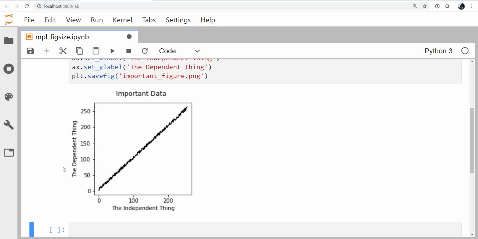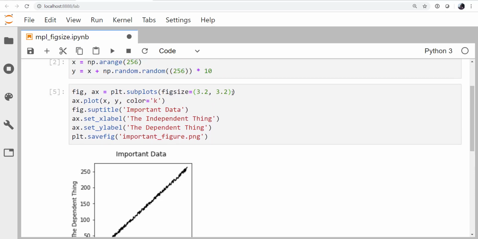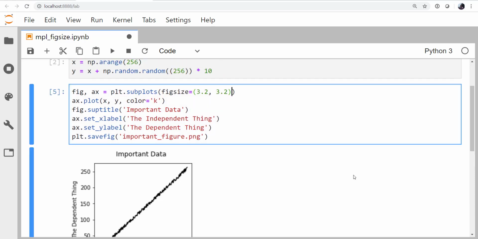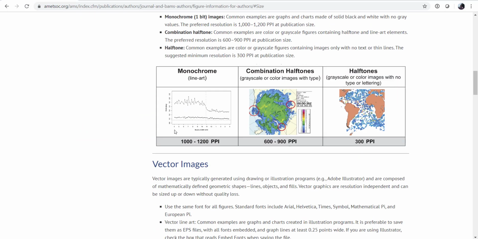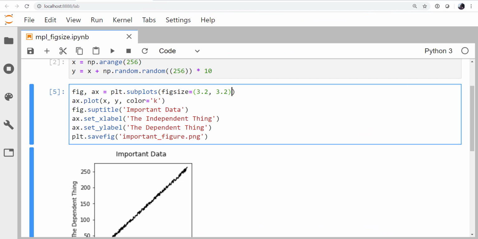And I'm probably not going to need to change my font sizes because, well, now that it's smaller, this looks a little more right to me. Figure making is very subjective. But the default dots per inch is set relatively low. Remember, if we go back and look at the guidelines, for a monochrome line art with text, we're looking at 1,000 to 1,200 ppi. So I'm going to set my DPI to be 1,100, right in the middle of that range.